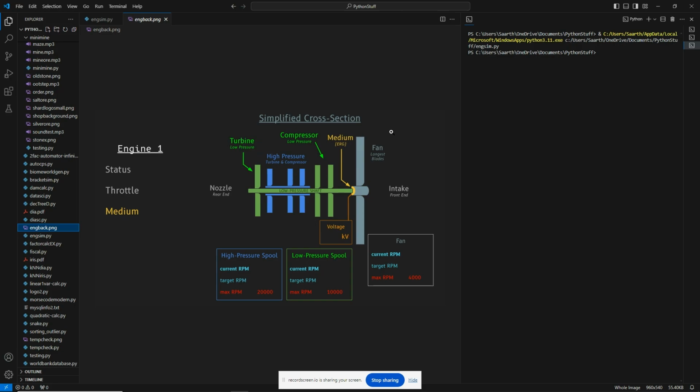This is a special engine which uses a medium to increase the efficiency. How it does this is by putting an electrorheological gel or electrorheological fluid, which, when a voltage is applied, increases in viscosity, allowing the low pressure shaft to influence the fan, the front fan, more than it would if the voltage was at a lower value and if the viscosity was at a lower value.